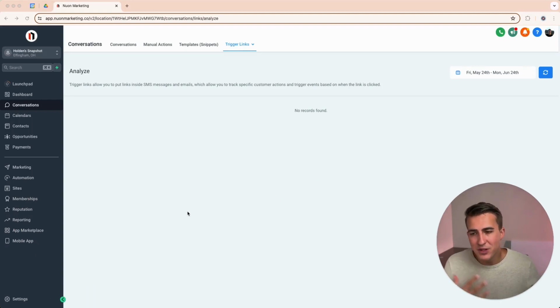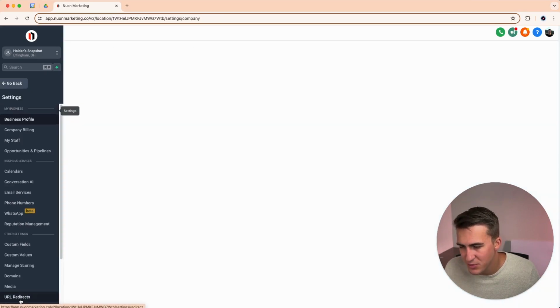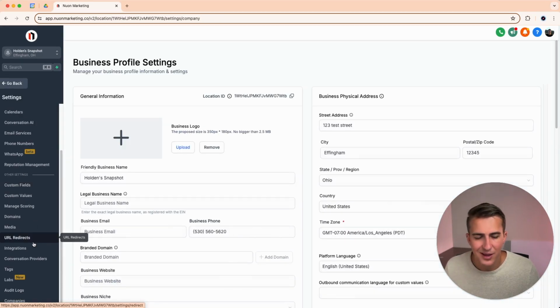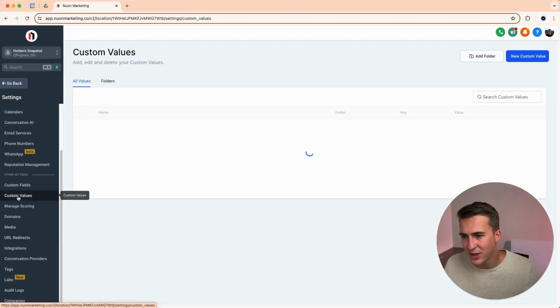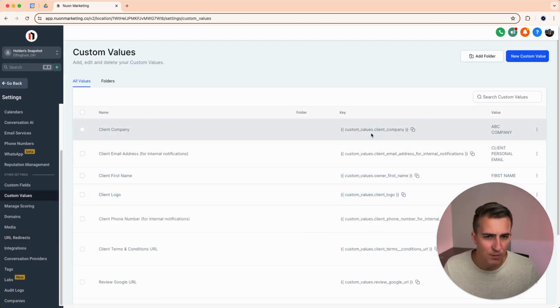Apart from having a bunch of trigger links in the different text messages, we use a lot of custom values inside of these snapshots. And if you're new to HighLevel, a custom value is a value that looks like this, that basically you can put into different messages, and whatever I put here, in this case ABC company, is going to replace the custom value inside of the message.